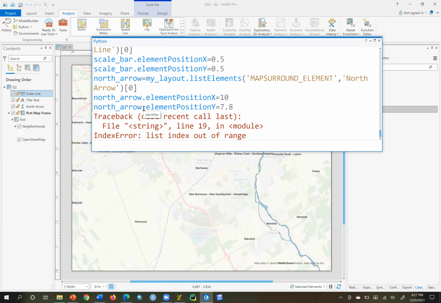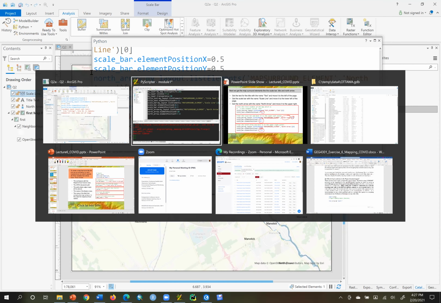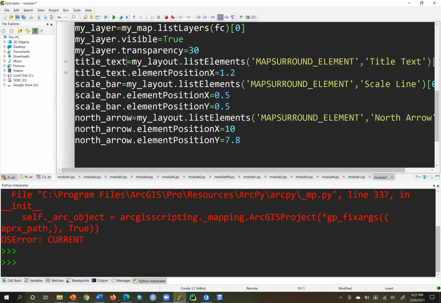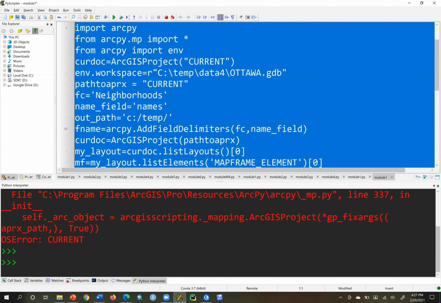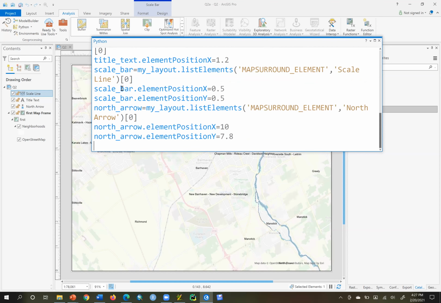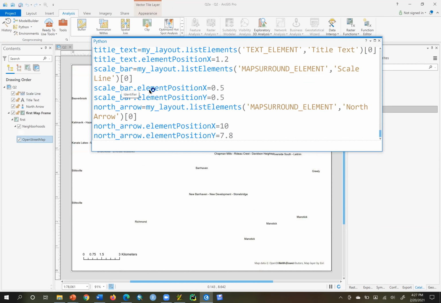List index out of range. So that's in line right here. List index, so title text. Oh, because that's not a map surround element, it's a text element. So text element is separate from a map surround element, and when you're looking for it. So we find that through debugging like this. Control copy, go back and paste. Yeah, and it's all done.